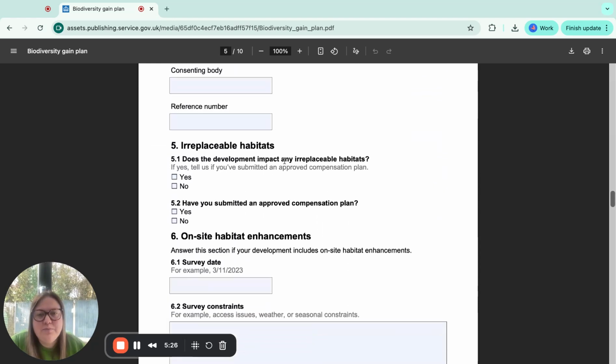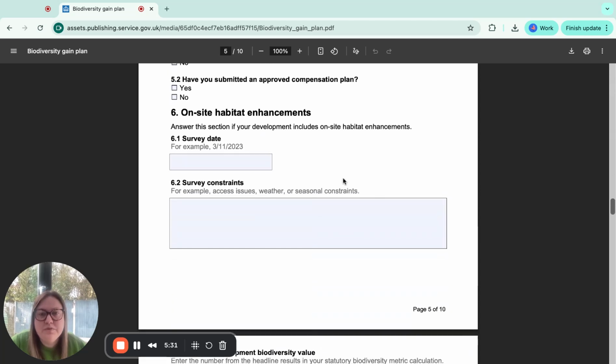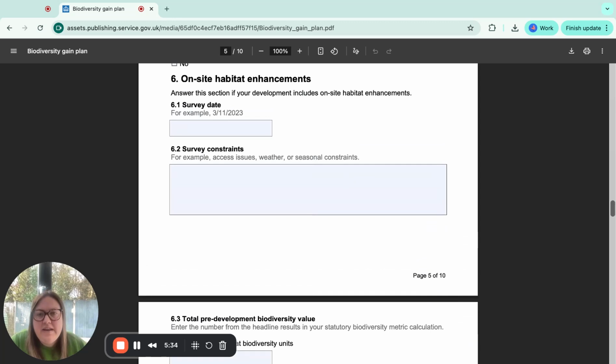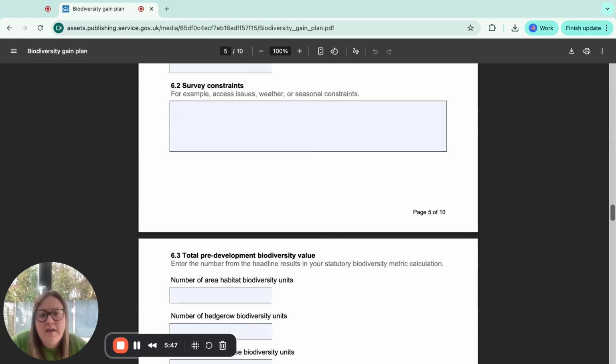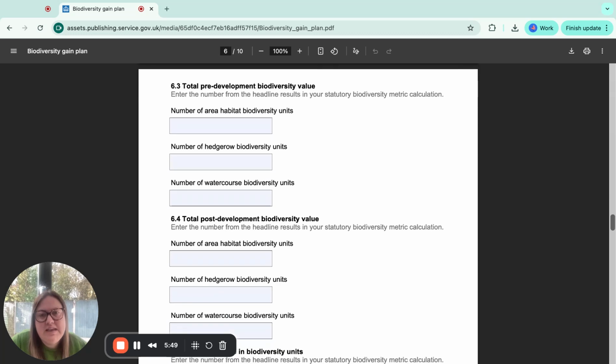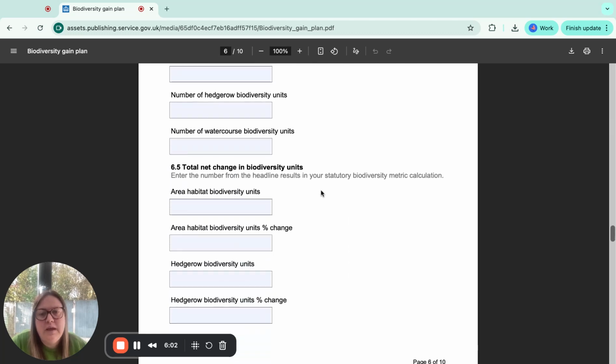And then again, a small section about irreplaceable habitats. That should be fairly simple to fill in. And then section 6, on-site habitat enhancement. So this is going to pull information. It's obviously a survey date and survey constraints, so whether there's anything that was impacting the survey. But then the majority of section 6 will all get pulled from your biodiversity metric. On the headline results tab, there is the on-site section, and you can then pull the information through into these different areas.